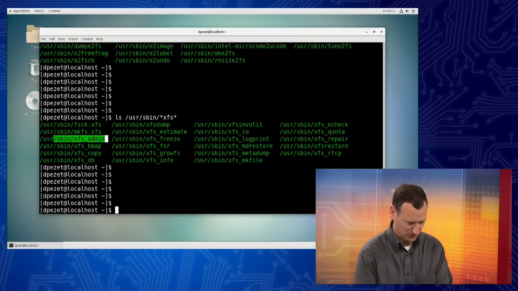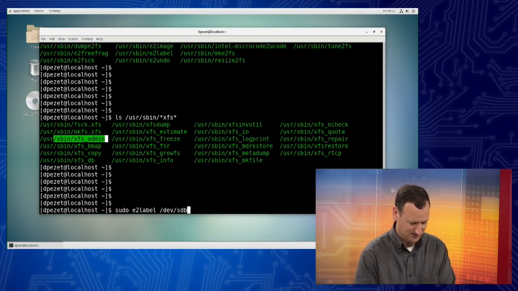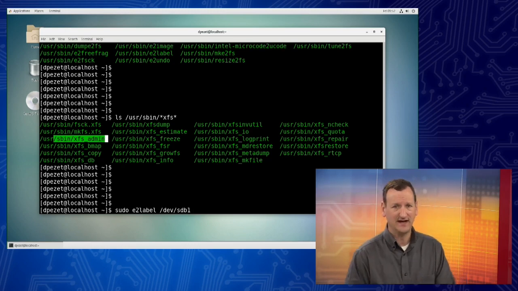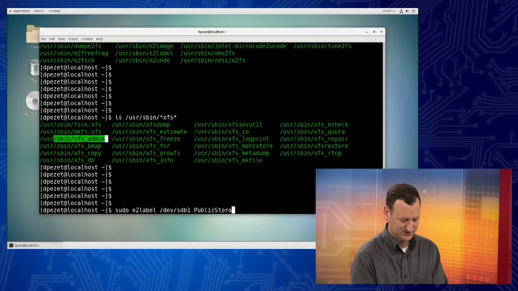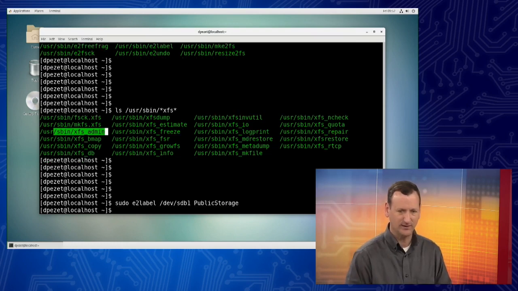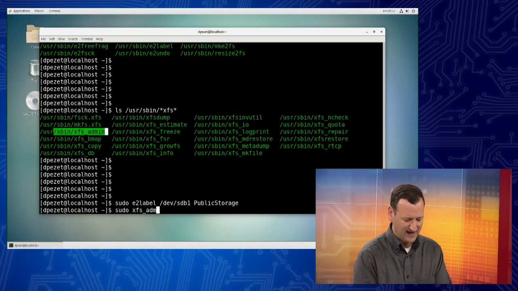So let me just show you real quick. We'll stick some labels on these. So I'm going to do a sudo e2label /dev/sdb1. And I'm going to give it a label. Maybe I want to use this one as my, I'll call it public storage. All right, so this is going to be public storage that I share with other people. So I just assigned a label to it. If I want to do that for sdb2, then that's going to be a little bit different. I need to use xfs_admin for that one.